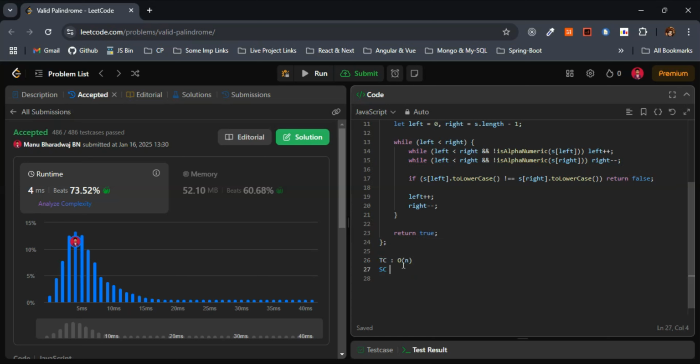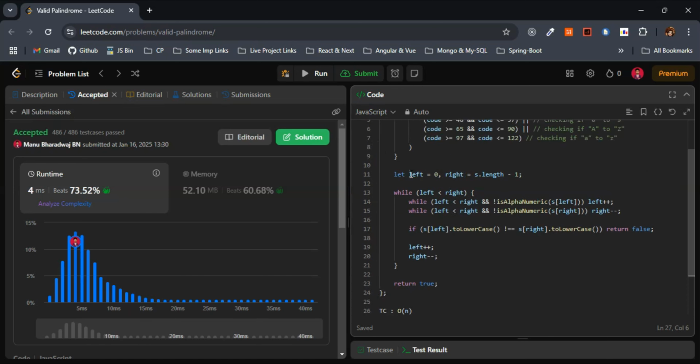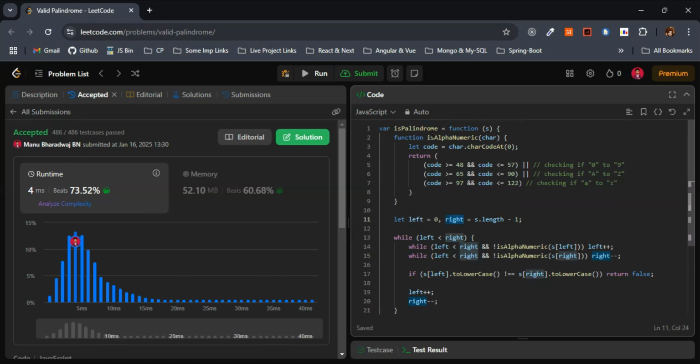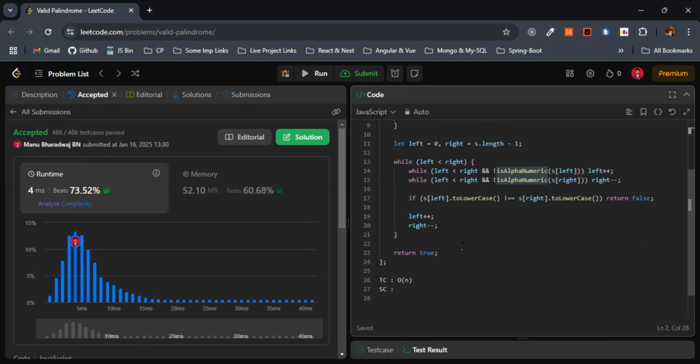And what will be the overall space complexity here? The space complexity would be big O of 1. Why the space complexity is big O of 1, not the big O of n here? Because we are only using a constant amount of extra space for the variables like left and right that we have considered here, and also the helper function isAlphanumeric. So the overall space complexity would be big O of 1.